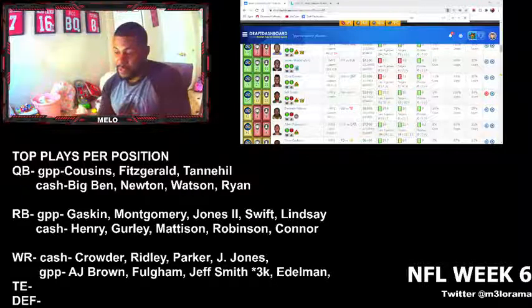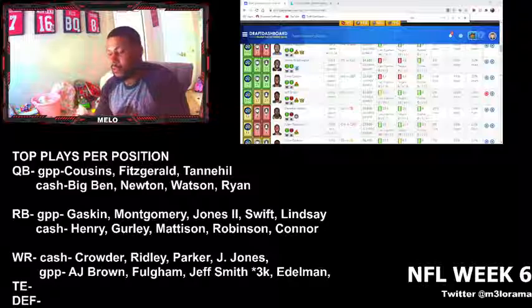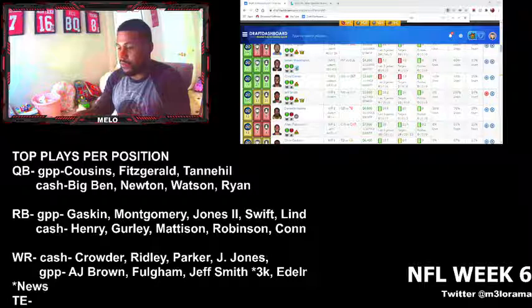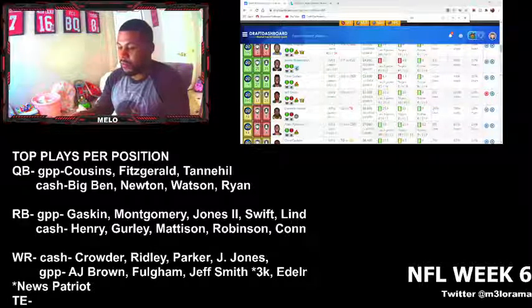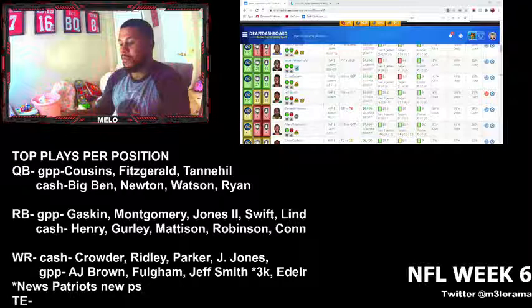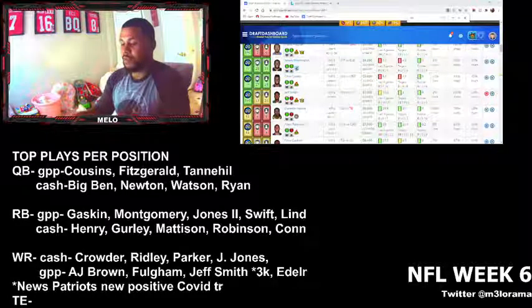And if Edelman's out, then we gotta look at the status with this game regardless. We gotta look at the status. Patriots game news. Patriots new positive COVID test.